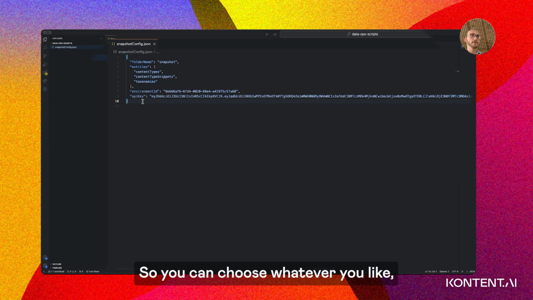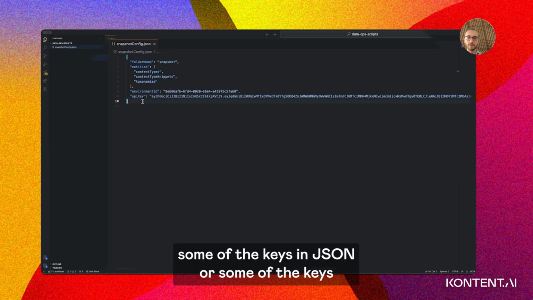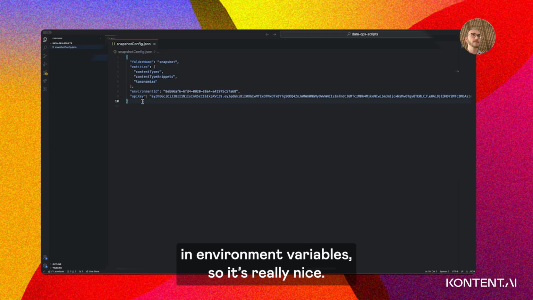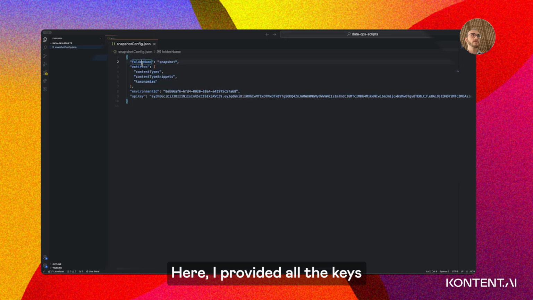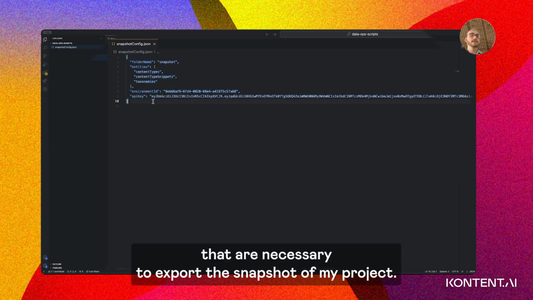So you can choose whatever you like, and you can even combine them, provide some of the keys in JSON and some of the keys in environment variables. So it's really nice. Here I provided all the keys that are necessary to export the snapshot of my project.